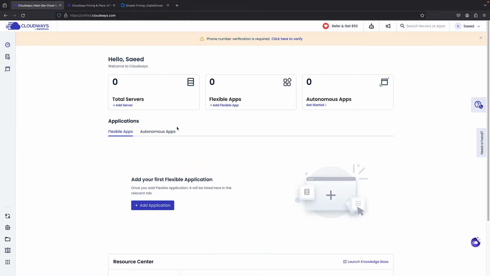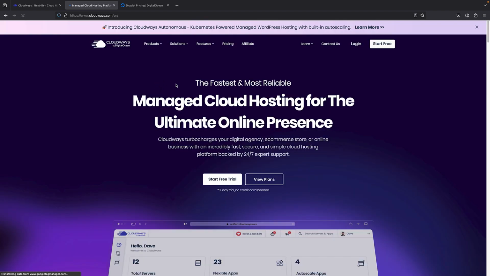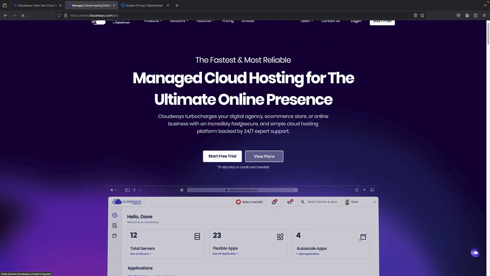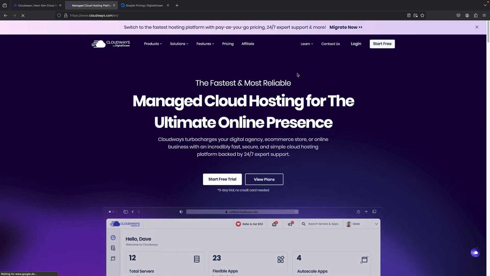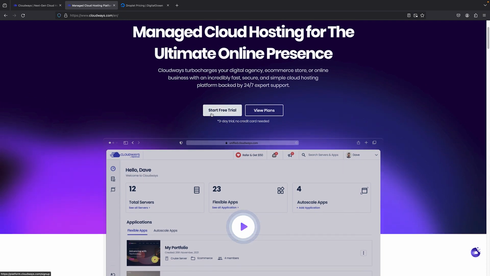So here I'm logged in and I'm using my 3 day trial, and you can get a 3 day free trial very easily. If you click on start free and add your email address, you can get the 3 day trial without any credit card. That's really cool. It allows you to see the panel and test the server. You can launch servers up to 4 GB RAM and see how it works, whether or not it's for you and all of that.